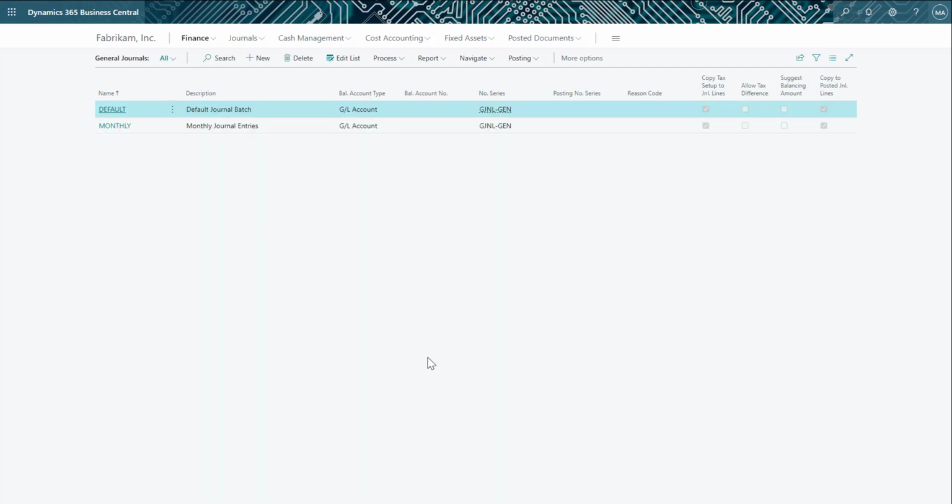In this example, the batches are set up operationally, but you could also create batches per user if you had multiple users entering in transactions into General Ledger. For our purposes, I'll go ahead and select the default batch.